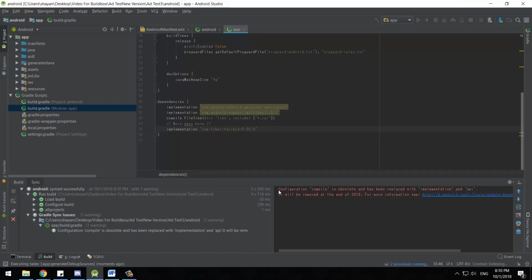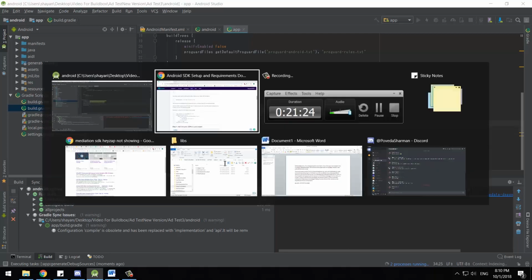Now it's going to say the configuration compile is obsolete. Do not worry about that for now, because it's going to get removed at the end of 2018. It's going to work right now perfectly.